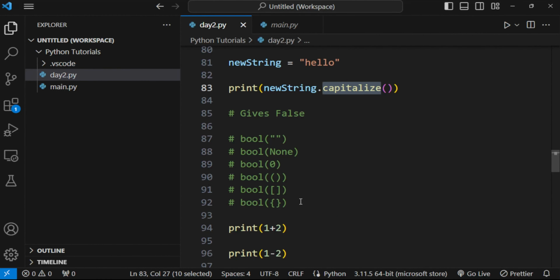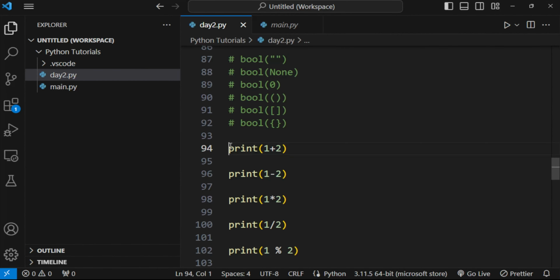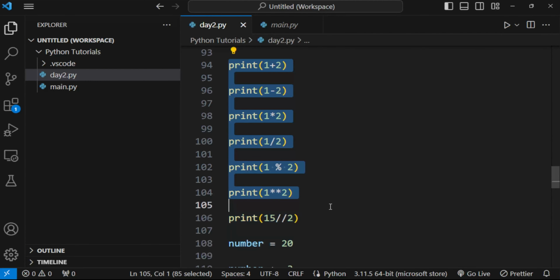And then we have moved to the Booleans. This not no. That means there is no length. Length is 0 for this, gives false. None also gives false. 0 gives false. That means an empty value with no values gives false. A list with no data gives false, and a dictionary gives false, and these are all the arithmetic operators.